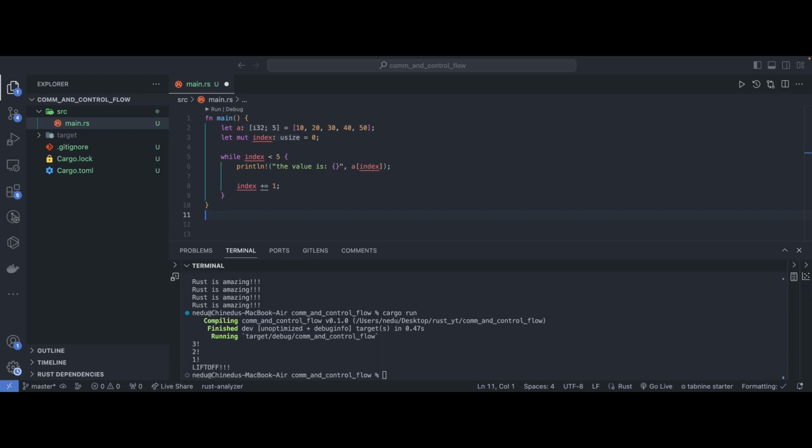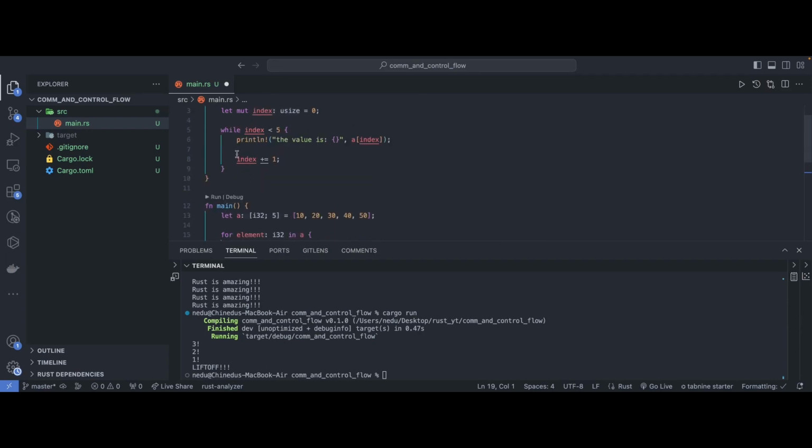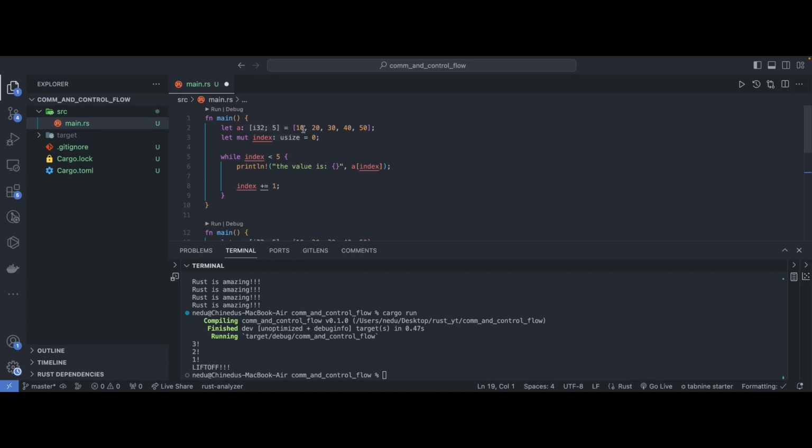Also, this is the same code that does the same thing, but using a for loop in a more simple and easy to read way. As you can see, we are saying while the index is less than 5, we want to print this and then increment until it is no longer less than 5. So here we have 10, 20, 30, 40, 50, and index of 0, 1, 2, 3, 4 basically.